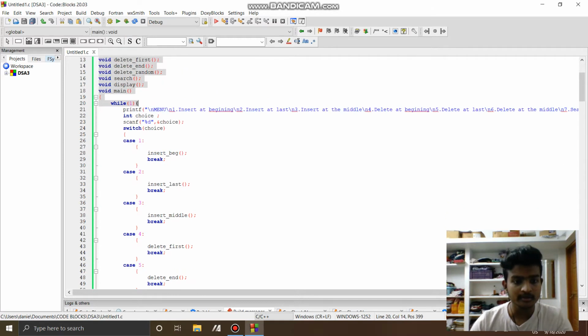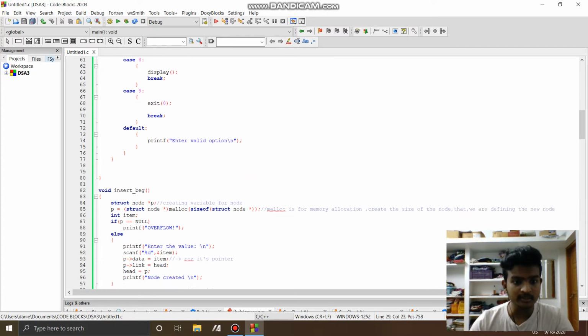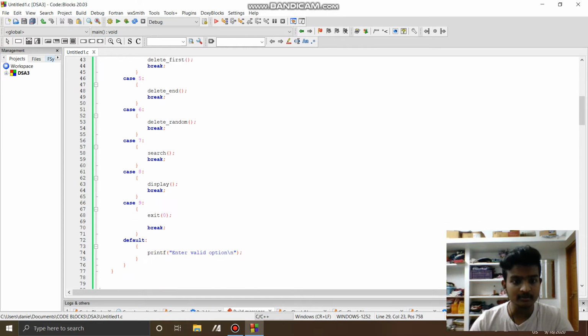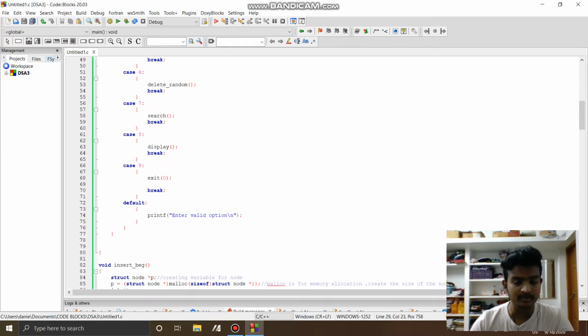These are all of them, and then I'm creating a switch case and printing these values. These are the values we're going to give in this program, creating a choice as an int and scanning that choice into the d variable. These are the cases, a total of 9 cases, and inside the cases I'm giving the functions. If I give any other case, like above 9, it will print enter the valid option.